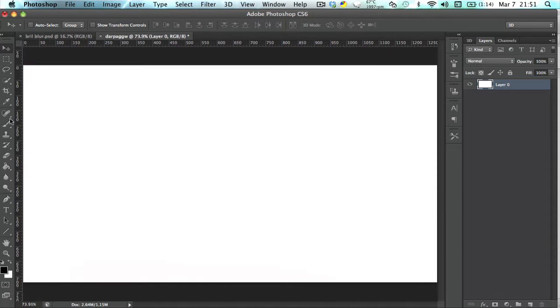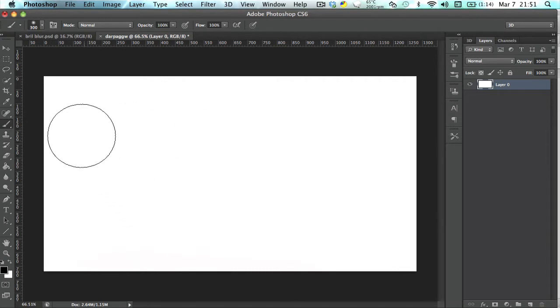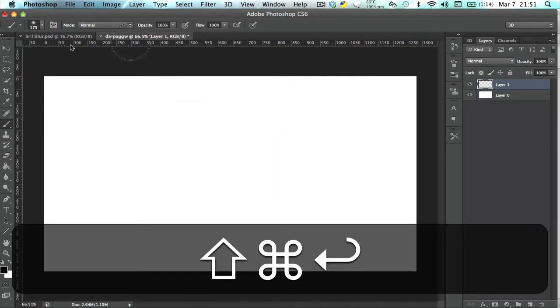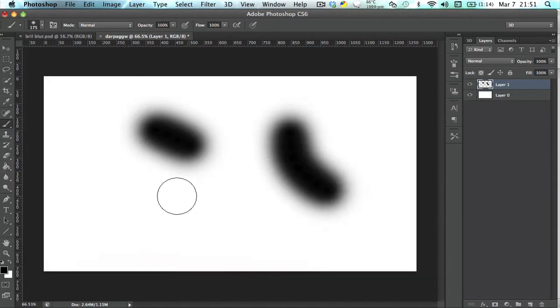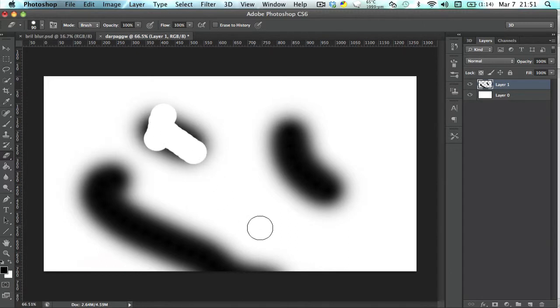So apparently my Photoshop has crashed itself again. I don't know what happened there. But yeah, let's make a new layer, and let's paint something, and then, oh, we don't want that. Let's get to our eraser tool, and yeah, it's pretty self-explanatory.